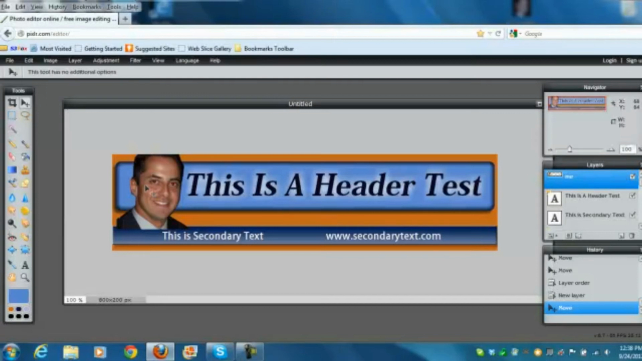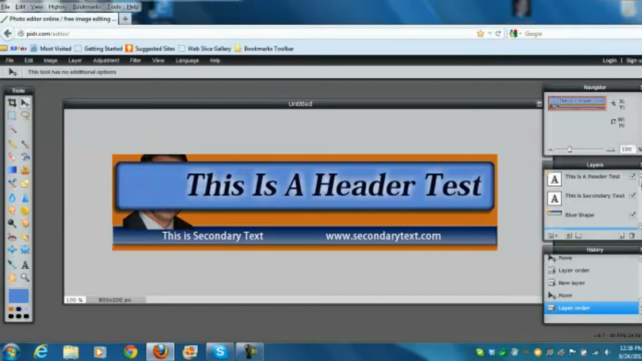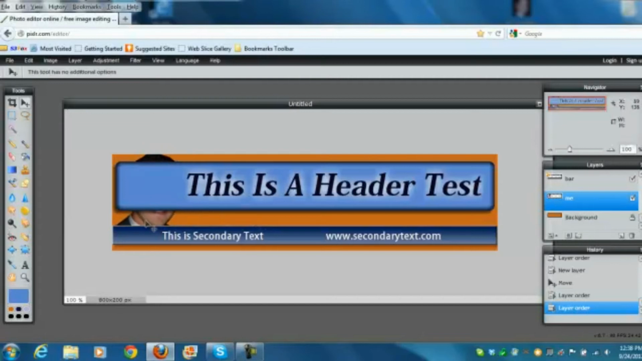Okay, so let's see here. I want my shoulders to be tucked underneath this little layer here, so I'm going to drag my layer down to the bottom where it's near the background. Okay, but I also want it to be in front of this shape here, so I need this shape to be behind me as well. So that shape is called the blue shape.